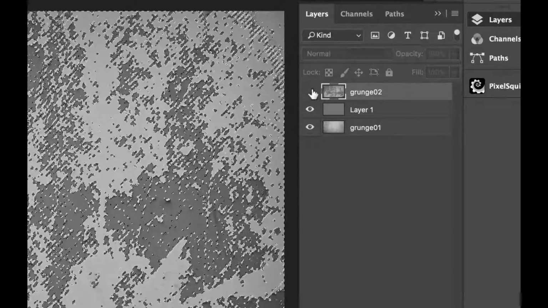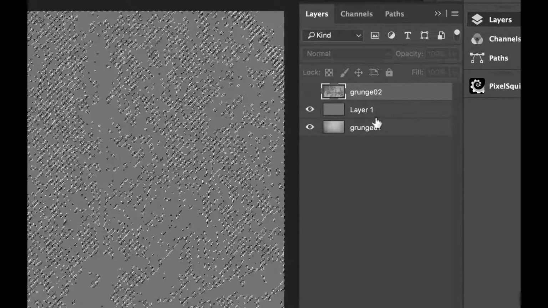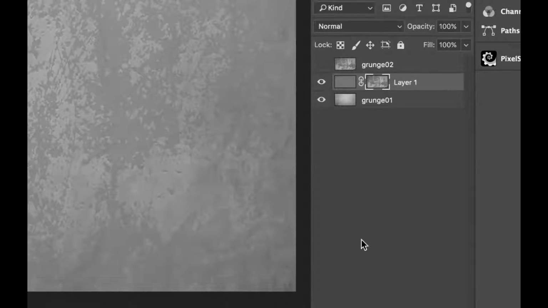Now go back to the Layers panel and turn off the eyeball next to the Grunge02 layer so that it's hidden, and select the layer that has 50% gray in it. And at the bottom of the Layers panel, click the icon that is a rectangle with a circle in it. And you have just added a layer mask. In my opinion, layer masks are some of the most powerful tools in Photoshop.